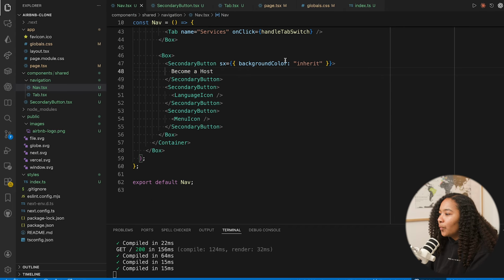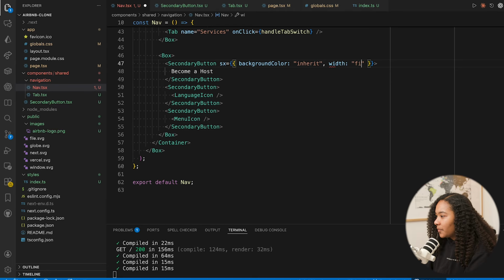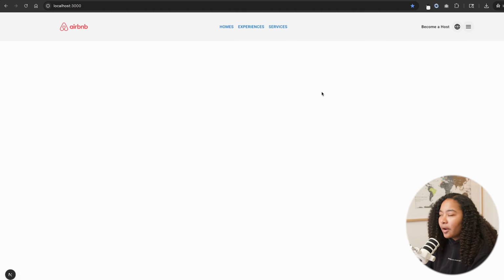I'm just going to override it for this one. I'm going to say width equals fit content, and save that. Perfect. All right, cool. Exactly what I wanted to do.